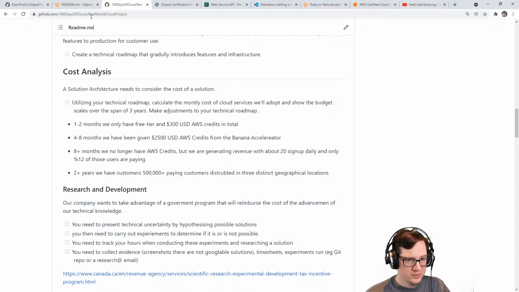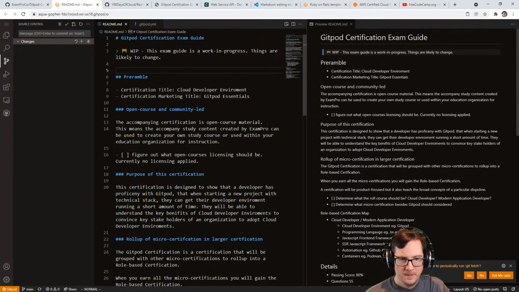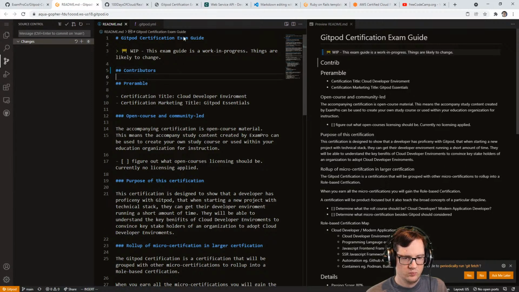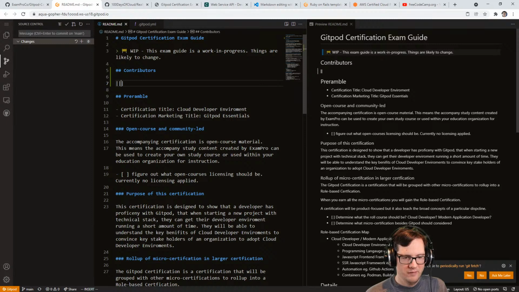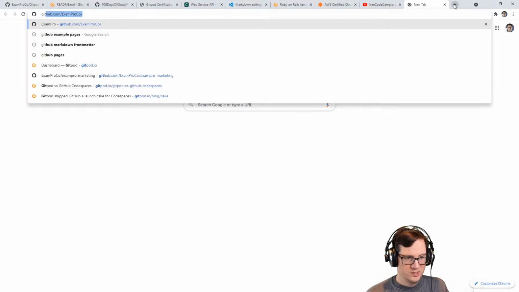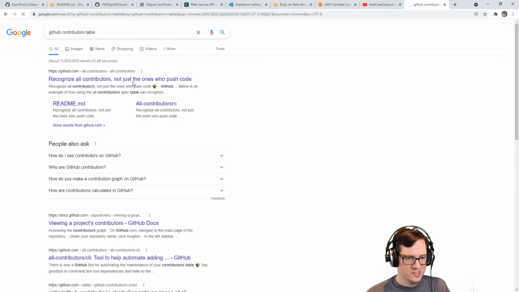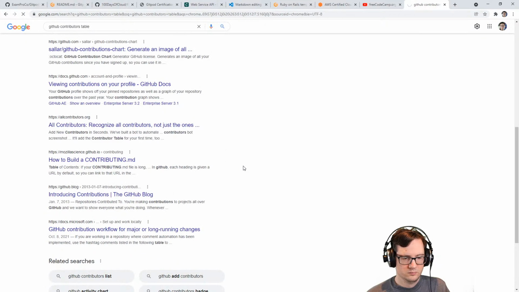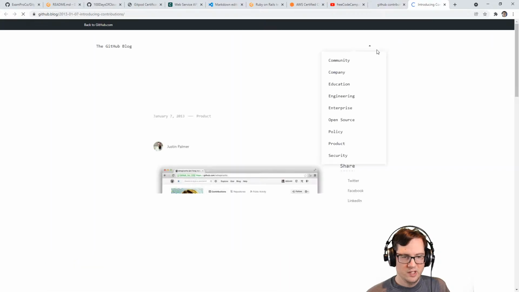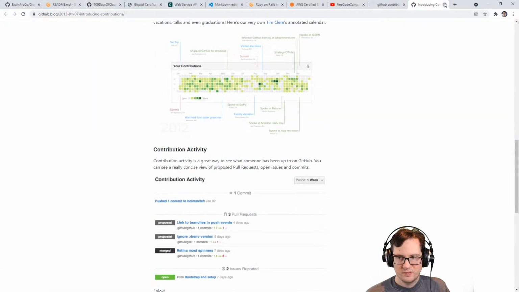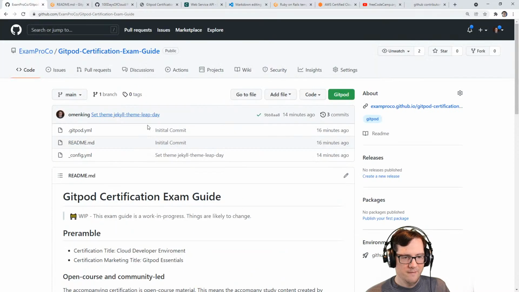So coming back over to my README here, I think I want an area for contributors. So we'll say contributors. And I've seen this before where they have a contributor block. GitHub contributor table. I've seen this before, like blocks where they show graphics. Yeah, I'm not 100% sure how to do that right now, so I guess I'll come back to that.